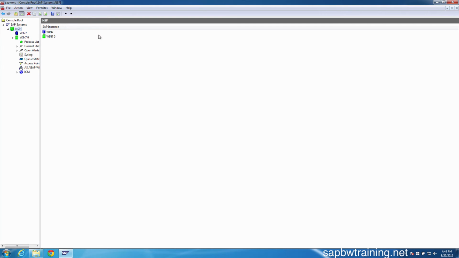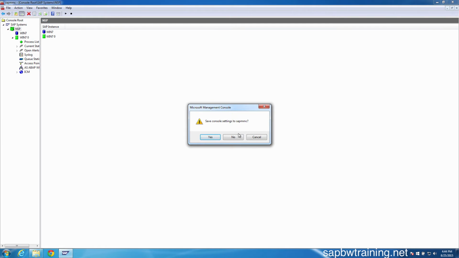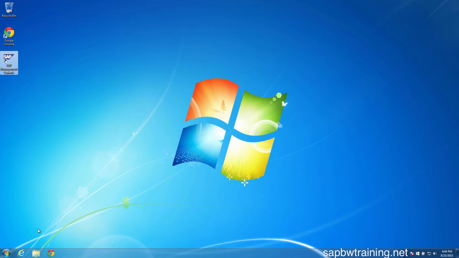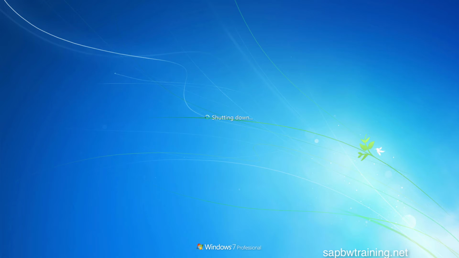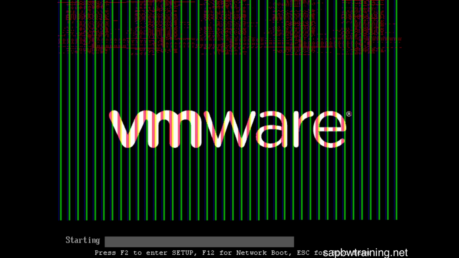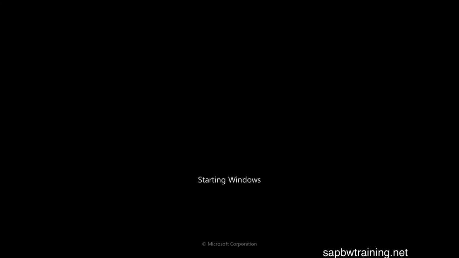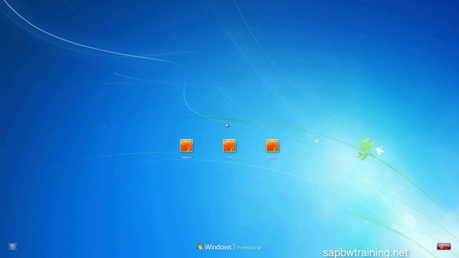So what happens if we were to restart our computer? Would the SAP system automatically restart? Let's find out. So now when we log in, there is actually two additional users, NSPADM and SAPADM. We're just going to log in using our traditional user account though.